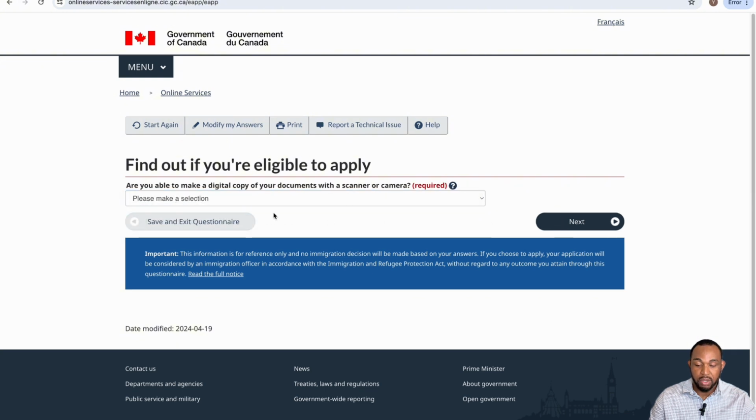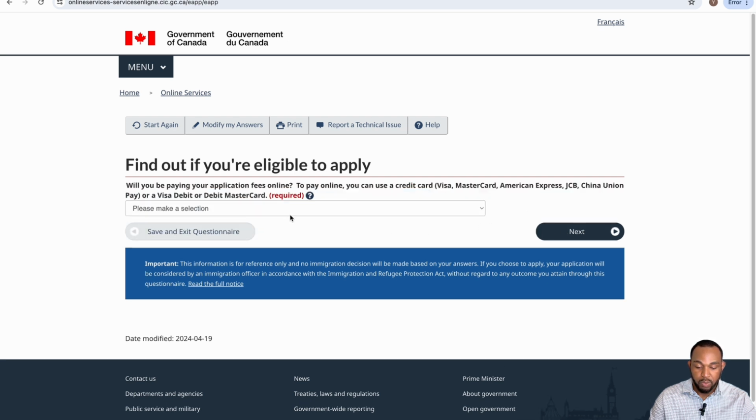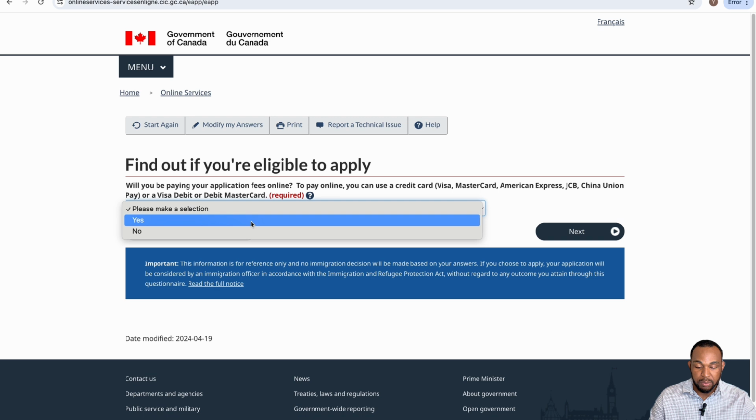Are you able to make a digital copy of your documents? Say yes. This way you can submit your application online. Will you be paying the fee? That is the application fee associated with this application. You will say yes, that you'll pay and you'll be using a Visa or debit card.